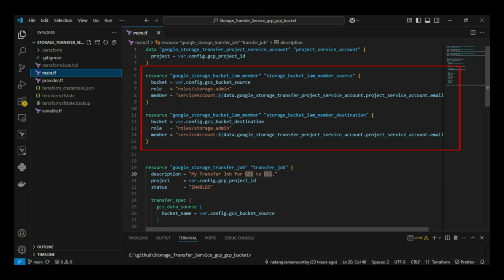Next resource is the Google Storage Bucket IAM member. This block is assigning the storage.admin role to my service account for both the source and destination GCS buckets. This role allows the service account to manage the storage operations in these buckets.